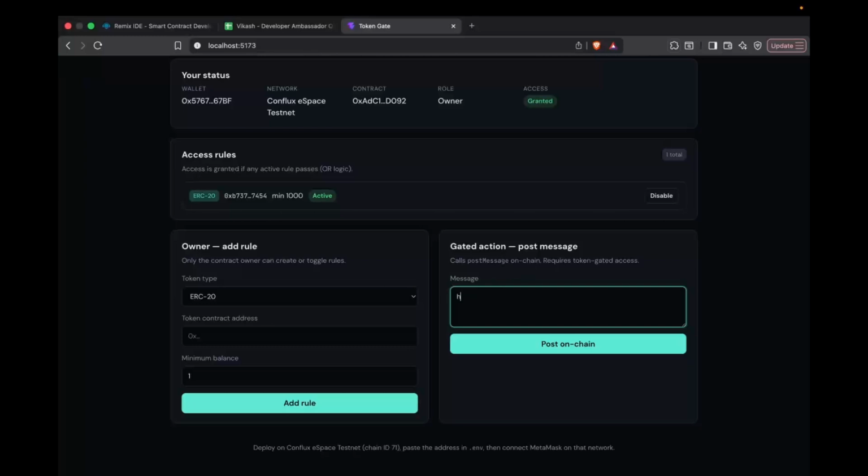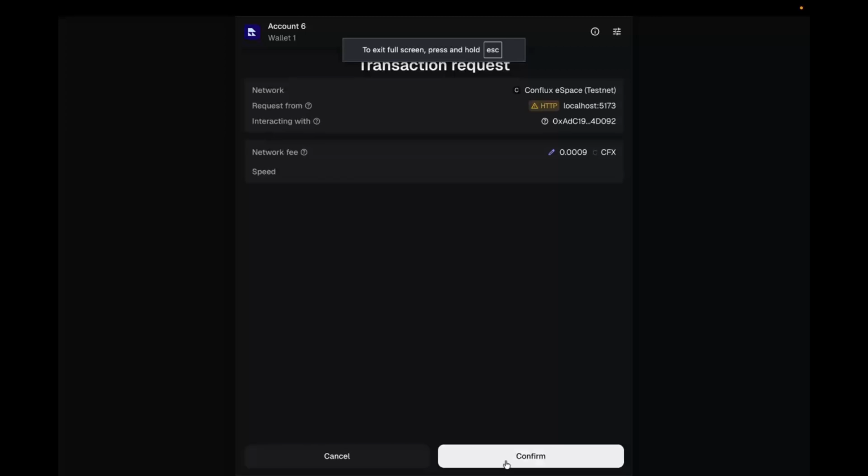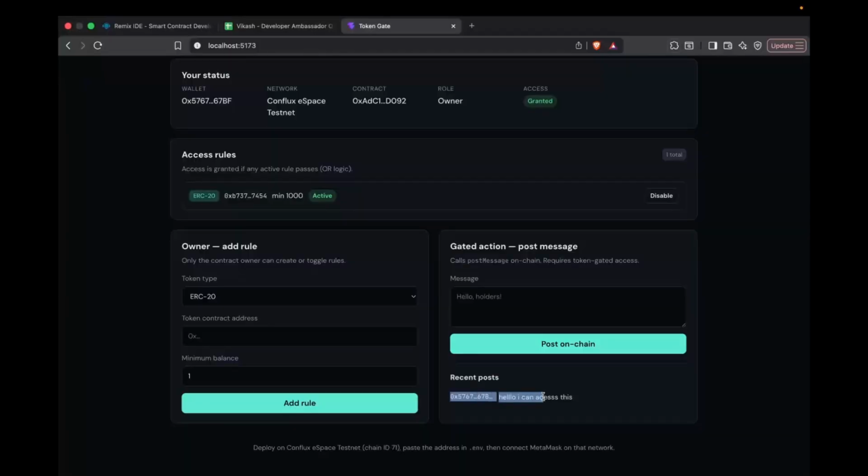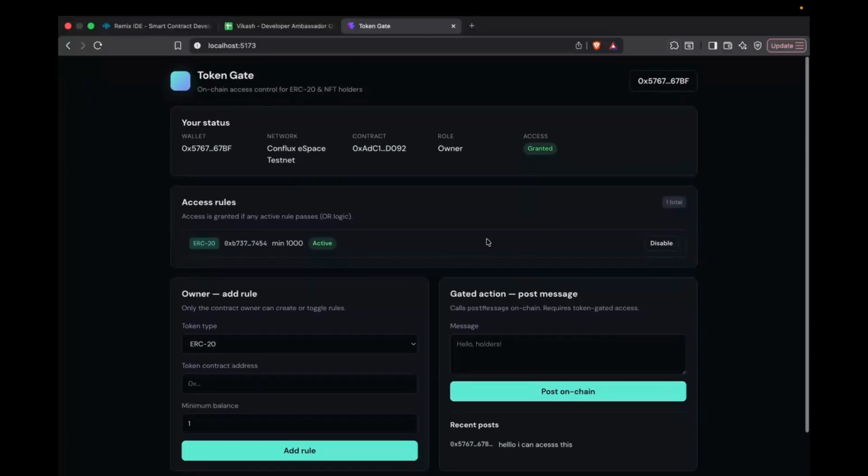As an example, I can post a message like "Hello, I can access this because I meet the token requirement." I can also add new rules from the owner panel, for example, setting a minimum ERC20 balance. If a user's balance is below that threshold, they won't pass the gate. The app also shows recent on-chain messages from users who successfully posted.